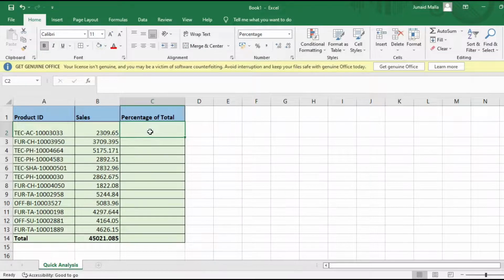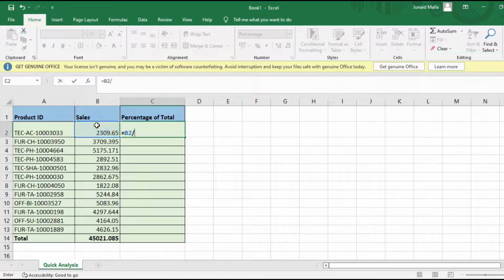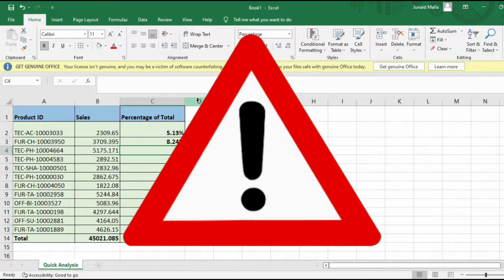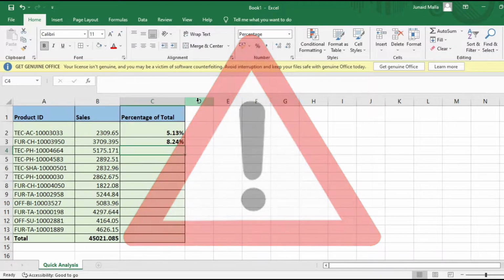Do you calculate percentage of total like this? Equal to this amount divided by total amount, enter. Equal to this amount divided by total amount, enter. If you are calculating percentage of total like this, immediately stop that because you have got a better way.